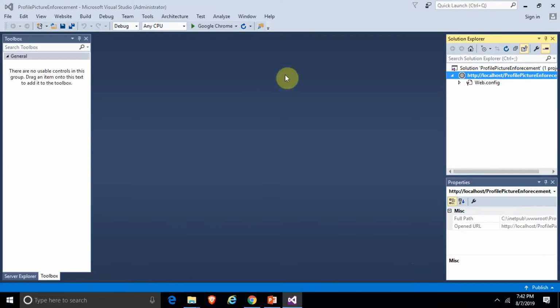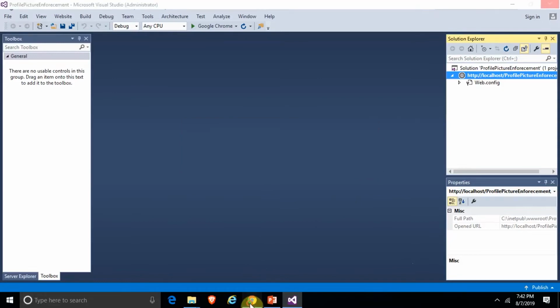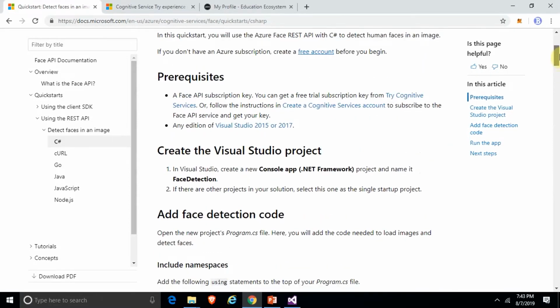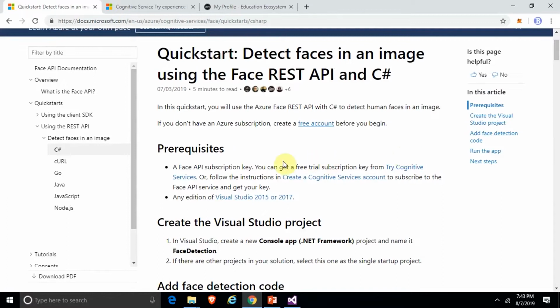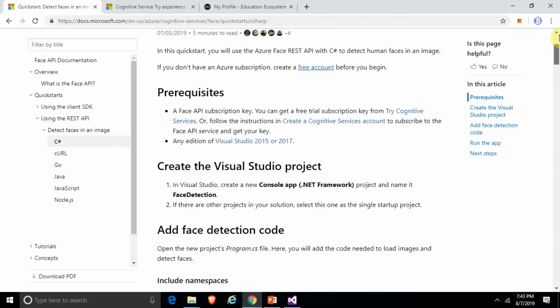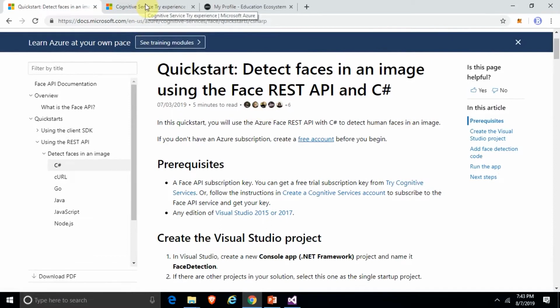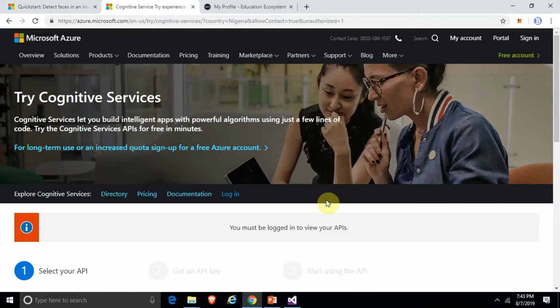Okay, while the form is adding, let's still quickly go back here. Now that we have this, you will need to have an API key, because if you look at what is said here, you will need an API key and to know the endpoints you're going to use. So if you don't have an Azure account, you can create a free one by clicking on this link, and then you get your API key. But I already have mine, so you can just go right here, and I think here is where I have mine. Okay, good. I need to log in to view my APIs.